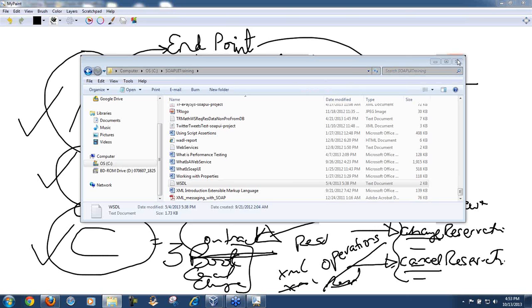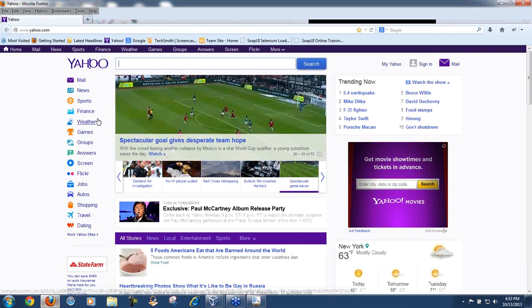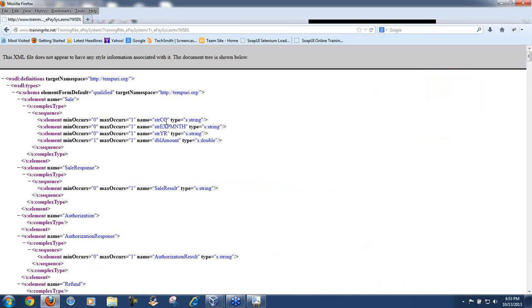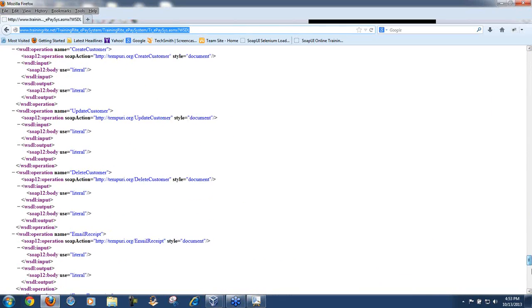Alrighty, so here is what we would be doing. Let me bring up the browser and show you something. What you're seeing here is a WSDL file, and as you can see, there's a lot of stuff in here.